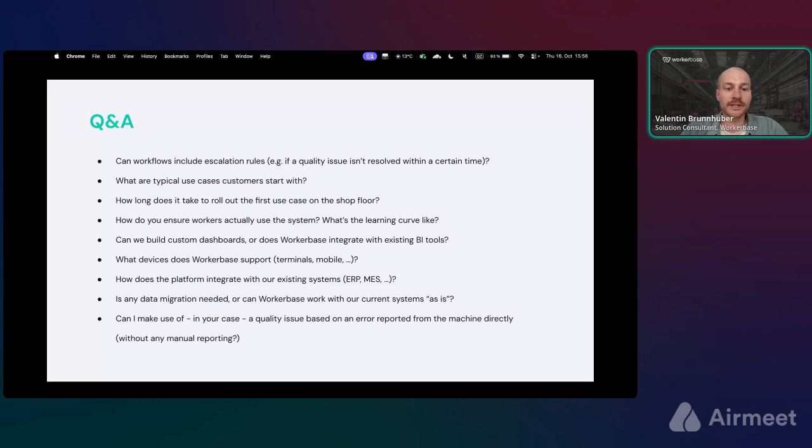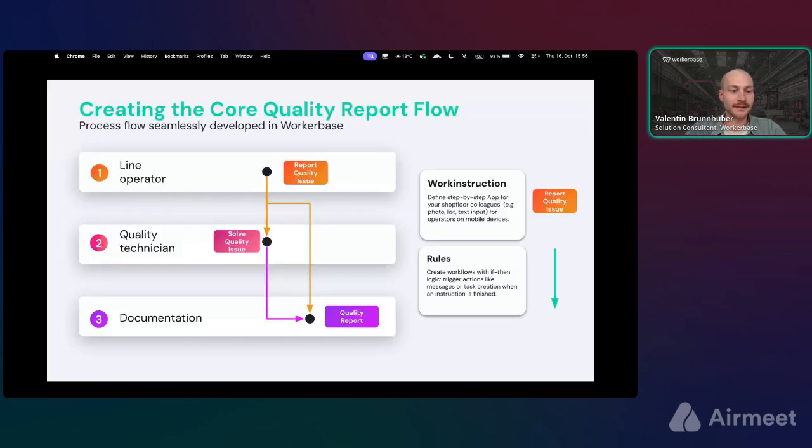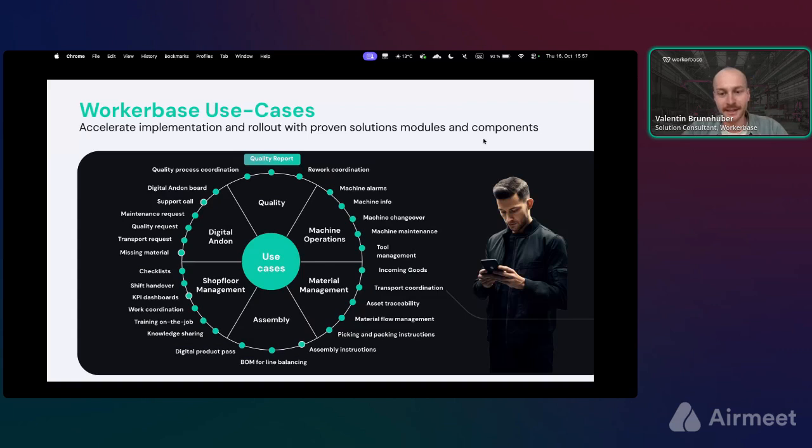What are typical use cases customers start with? Yeah, that's a good one. I think there's no silver bullet to that. But when you look at the use case wheel, usually a customer has a good demand or has a department that is more interested in change than others. So that's usually where we start.